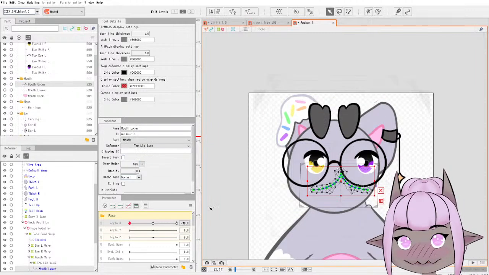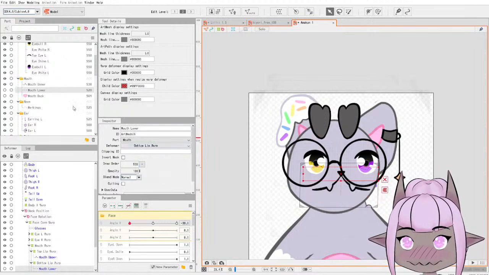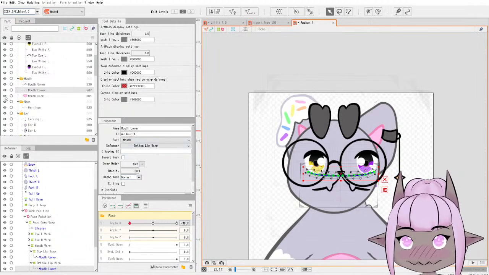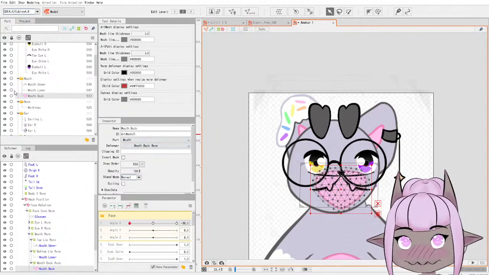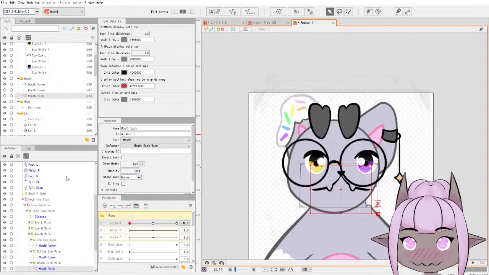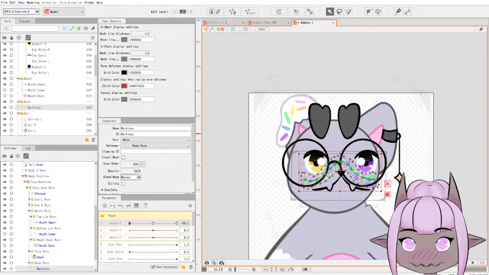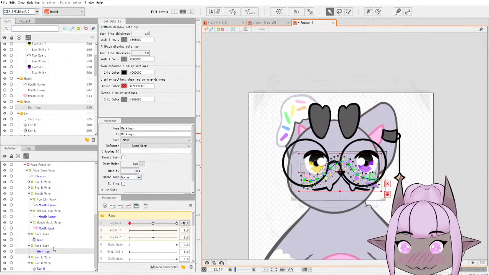So now I need to make the mouth go up. There we go. Let's make that visible so I can make sure to see it. And then make that go up. Beautiful. Okay. Cool, cool, cool. Oh, and then the markings. The markings need to go up as well. There we go. Cool. Okay.